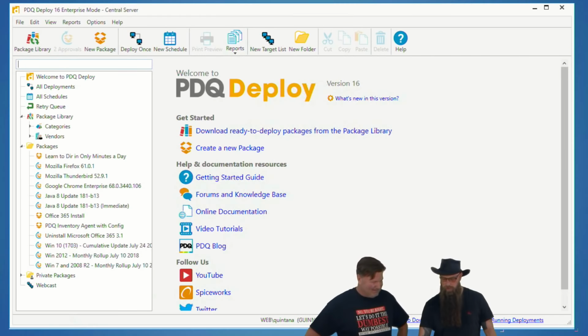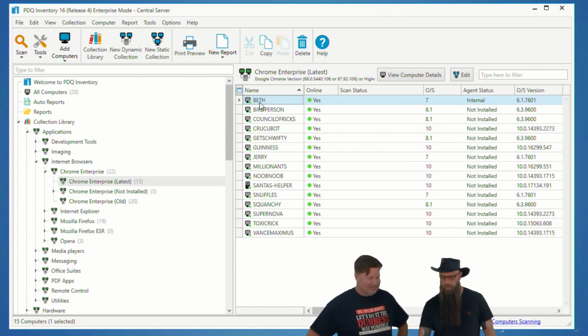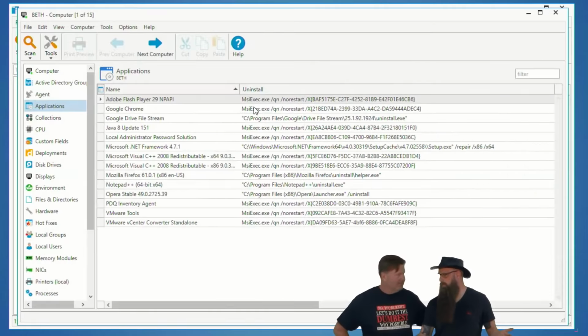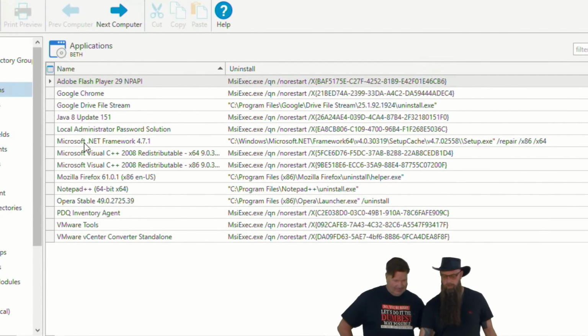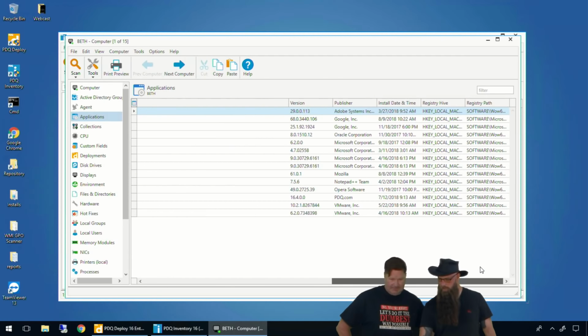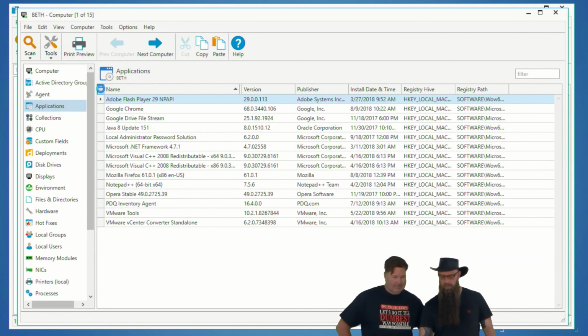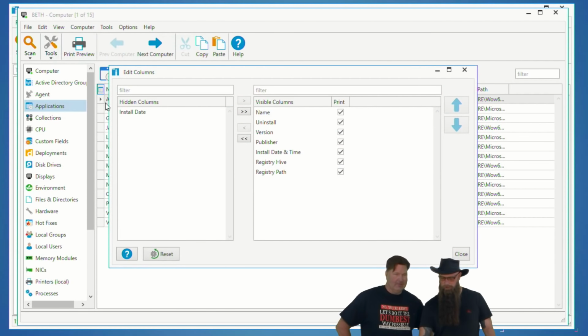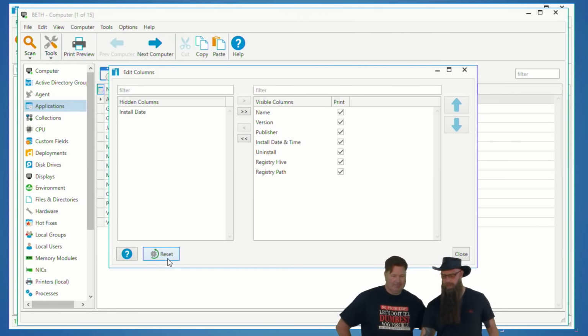We can go to inventory, and let's just say we want to remove Chrome. In this case, we're going to go to applications. Boy, this looks like they've modified the regular look of this. You can see the uninstall string right there. By the way, how do you get this back? We can just click that little button right there and hit reset, and that will take you back to the default. Notice the hidden column is the install date in this case.